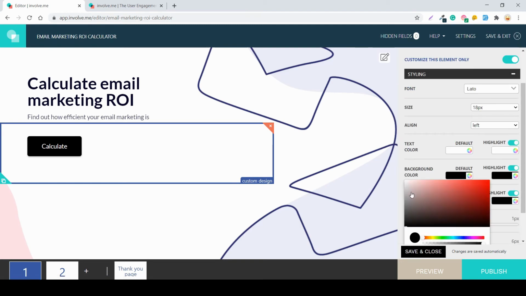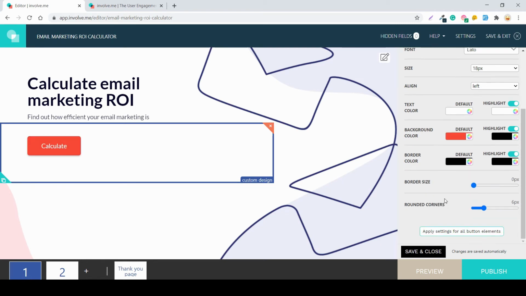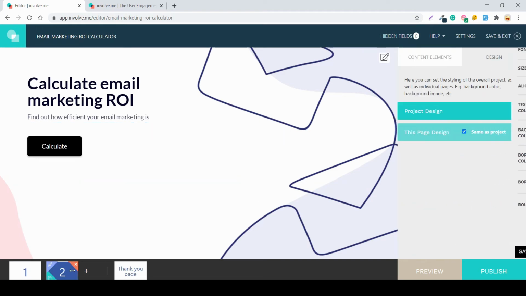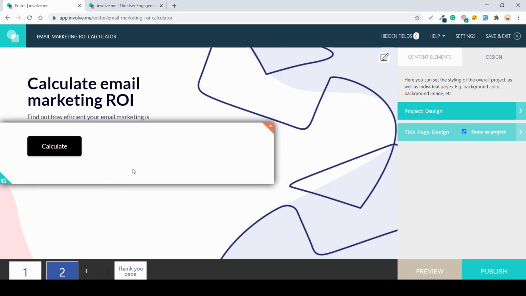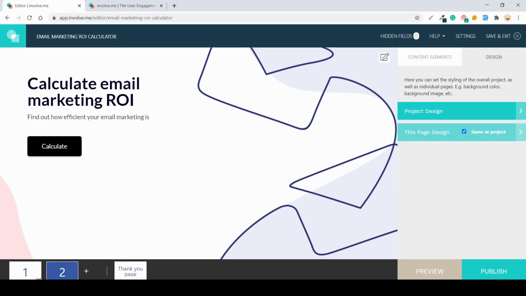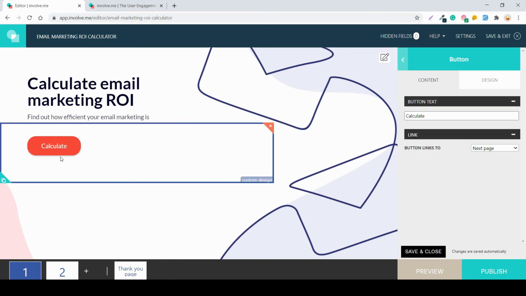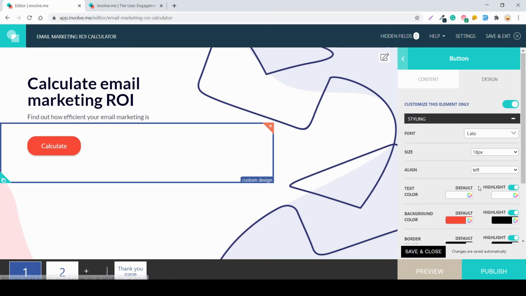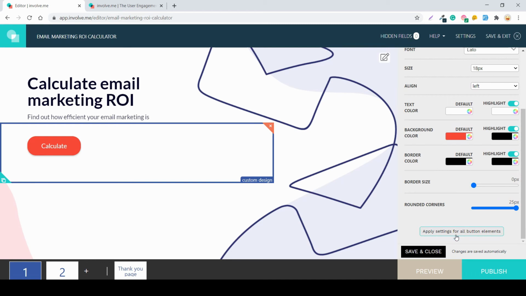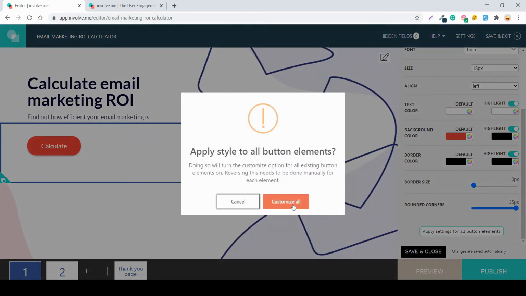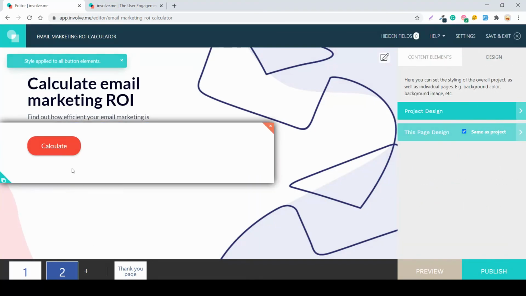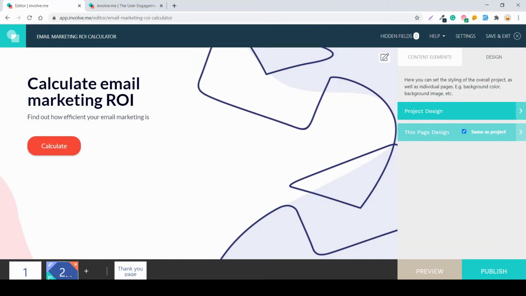So let me change the background color. I would like it to be like this, no border, and let's make it really round so it looks really different. So I can see this button now has the custom design tag and has changed. This button is still underneath the general project design and has not changed. If I wanted to change all my buttons to look like this, in the design I can pick apply settings to all button elements, click that, yes, customize all, and all my existing buttons will now have the same design.